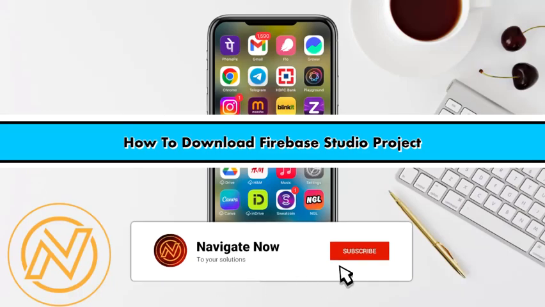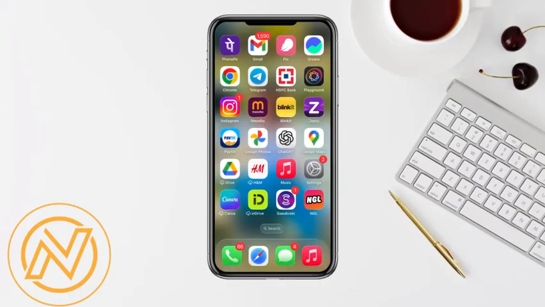How to download Firebase Studio project. Hello everyone, welcome back to our channel, and in this video I'm going to show you how you will be able to download Firebase Studio project.